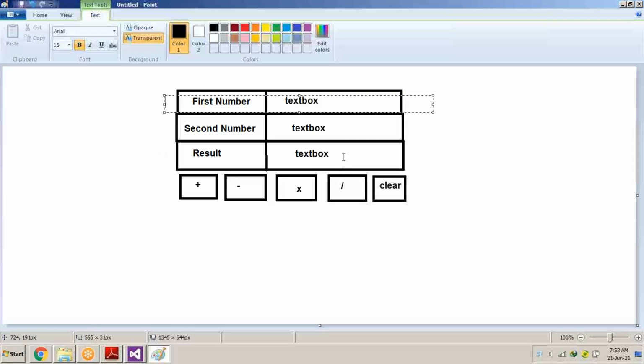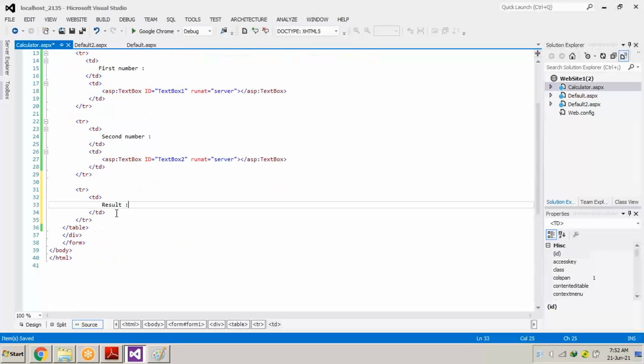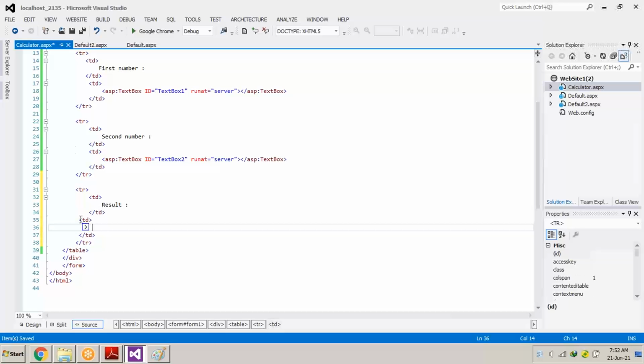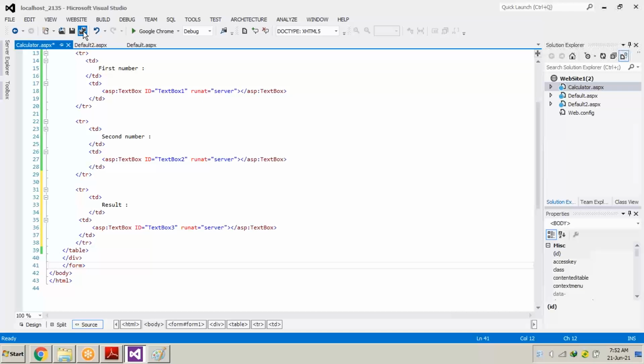Now it's time to complete the third TR, the result. We will create one more TR, then TD, and then we write result. After this TD ends, we will add one more TD. We will add one more text box. So this text box is the result.